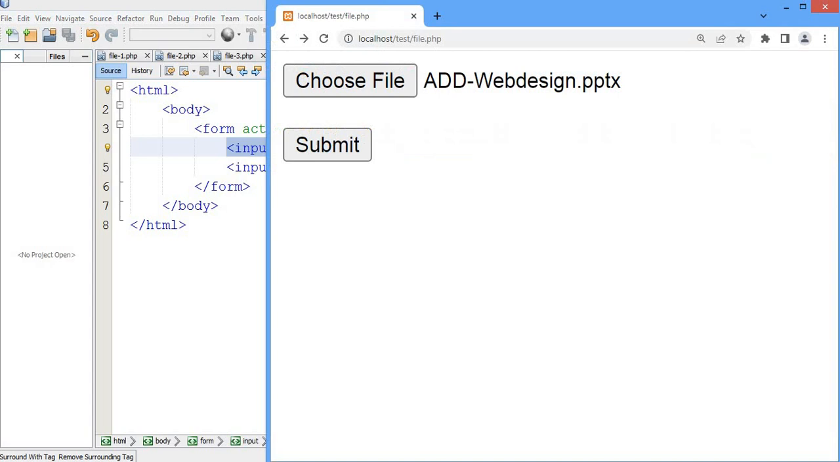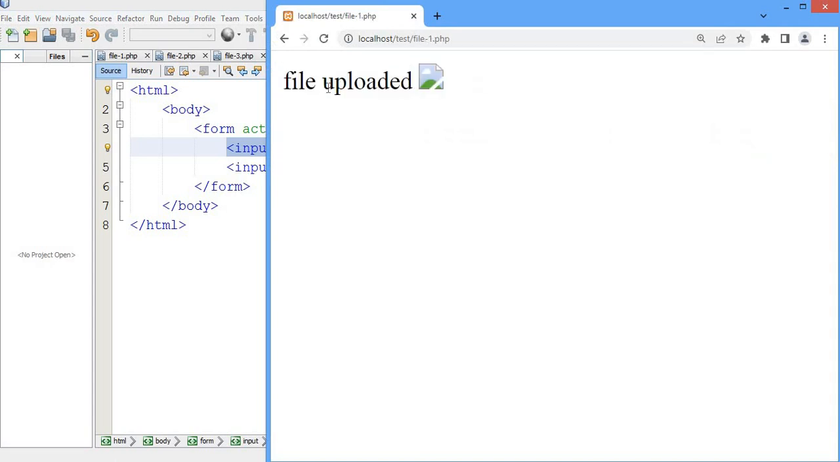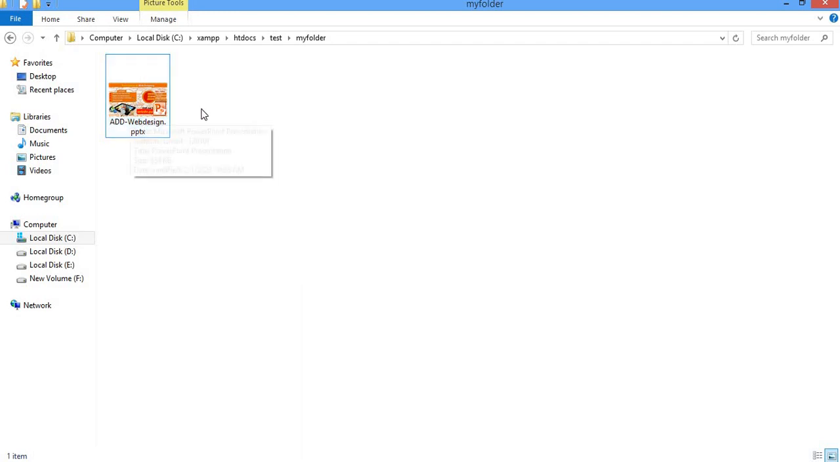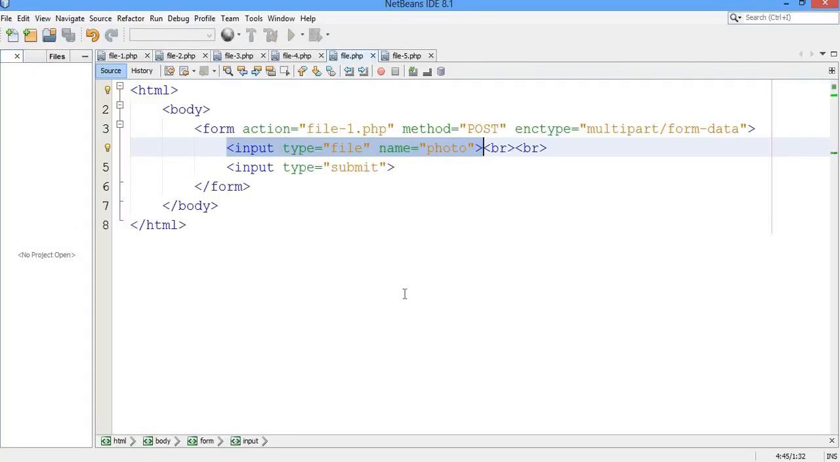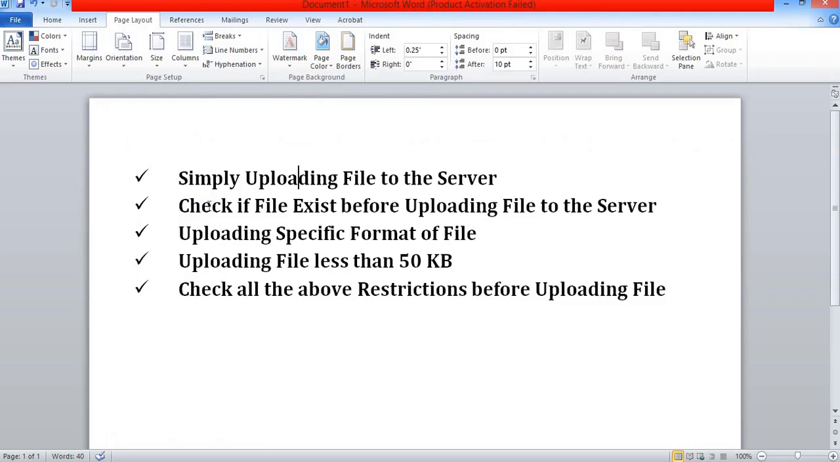Now let us click the submit button. So I click the submit button, the file is uploaded. Now you can see over here the file has been uploaded in the server, right? Now I am going to impose a restriction here. The restriction is that it is going to check if the file has been uploaded or not. If the file already exists over there, another file of the same name will not be uploaded, right? So this thing we are going to check, right?